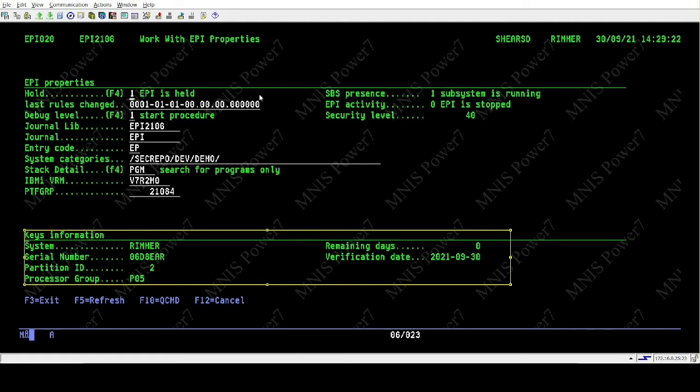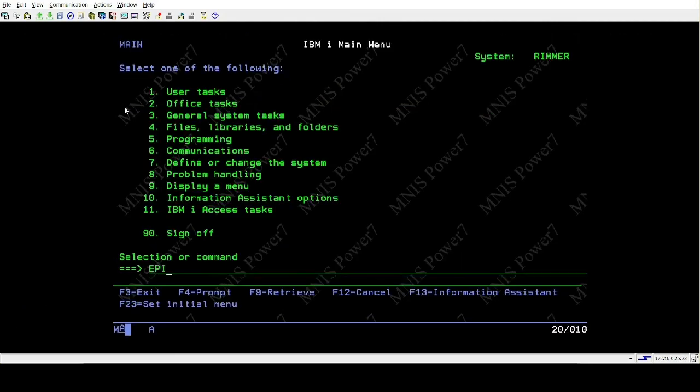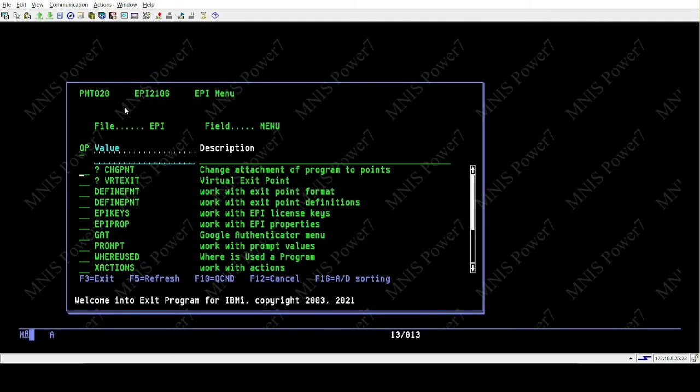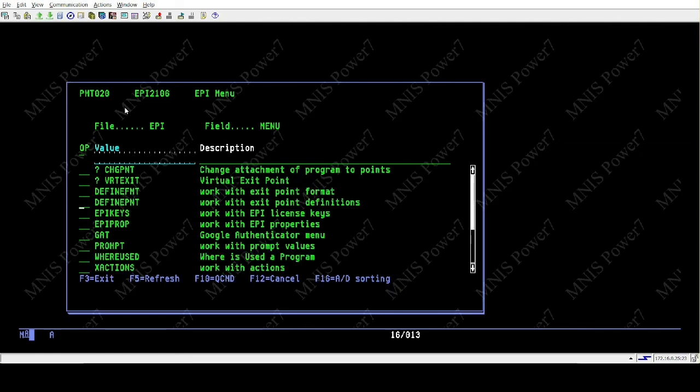For now, what we want to do is change our Epi Properties flag here for hold. So the software is now released and is ready for use. And to confirm that, I can go into the EPI menu and you'll see here all of the menu options that are available to me.